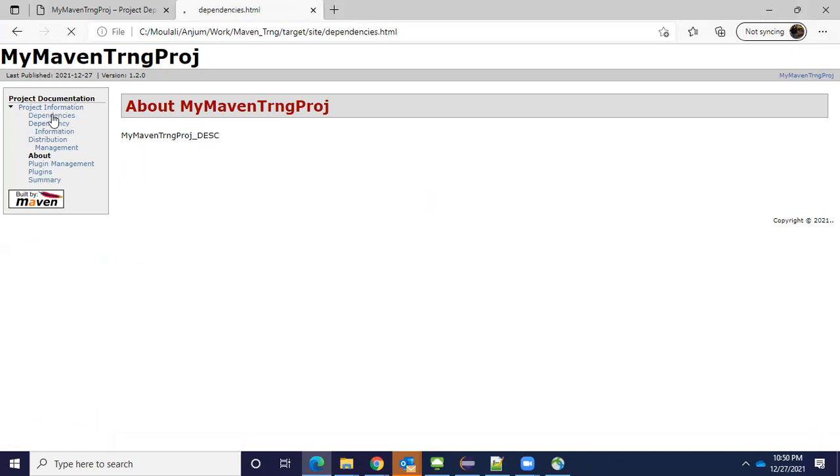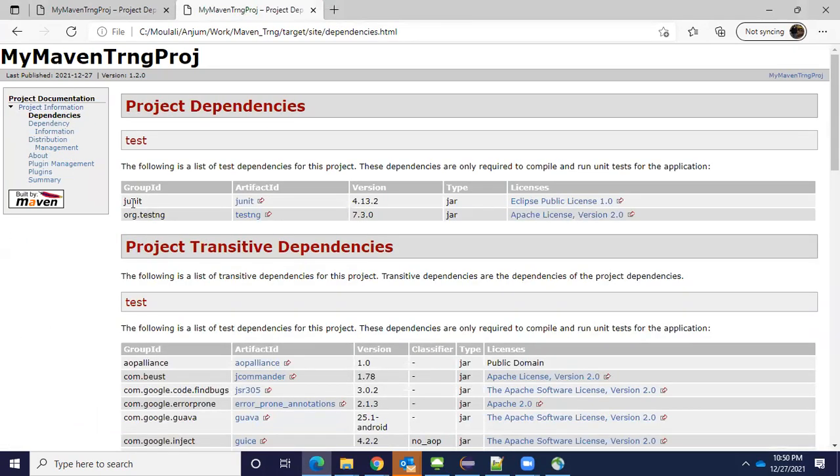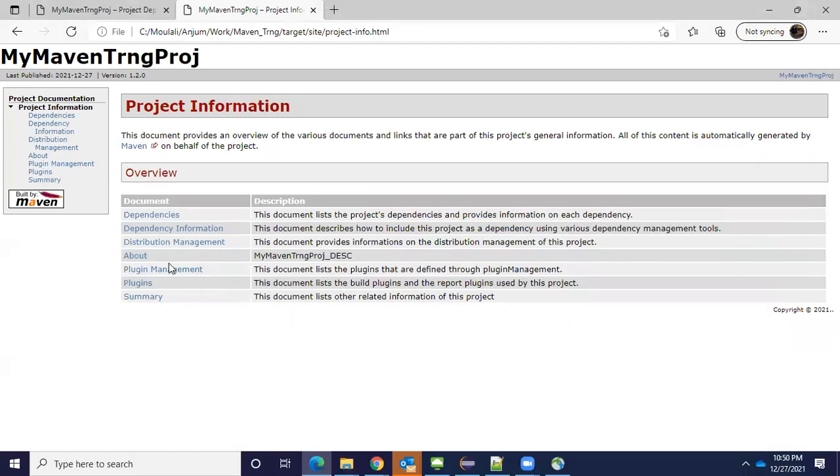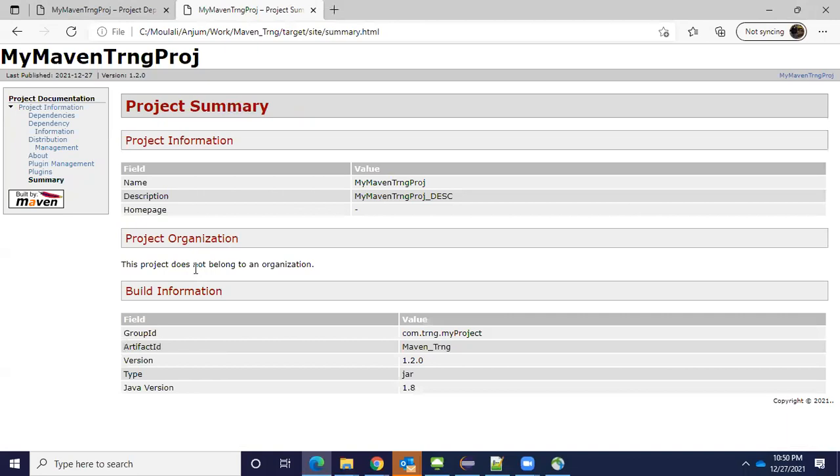For example, whatever dependencies I have, the JUnit dependency and the TestNG dependency. I removed this Selenium. And what are the plugins I have? And what is the artifact ID? What is the version? All this information is provided by this site plugin.